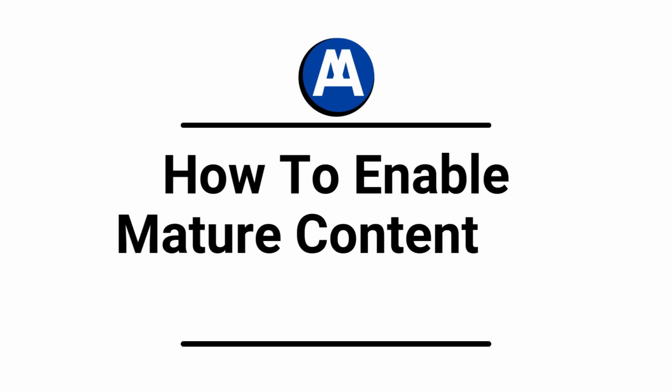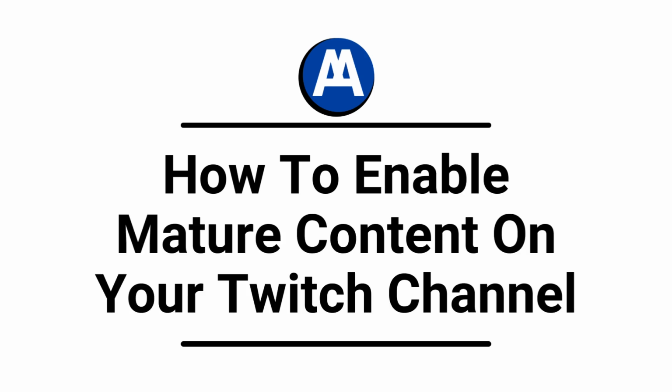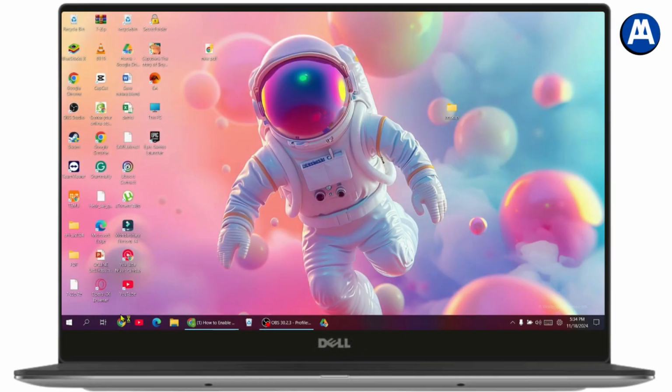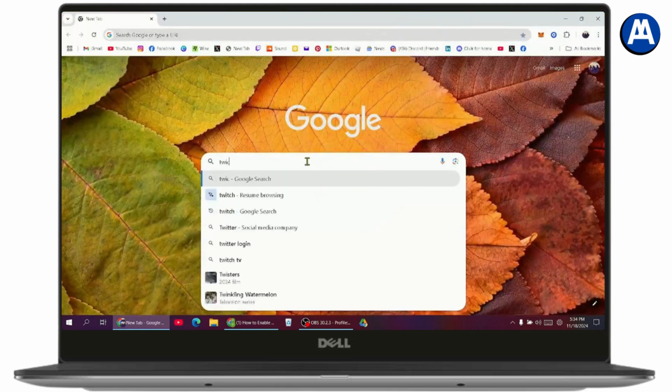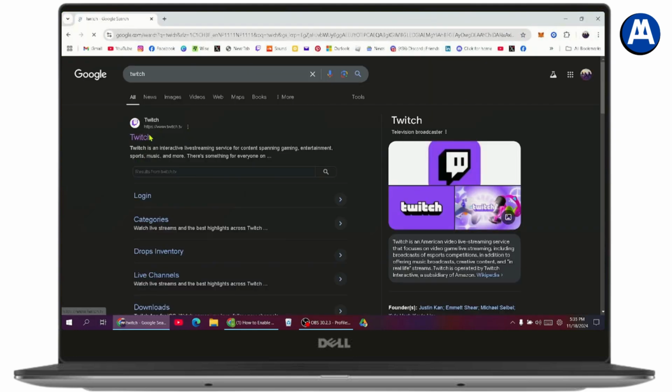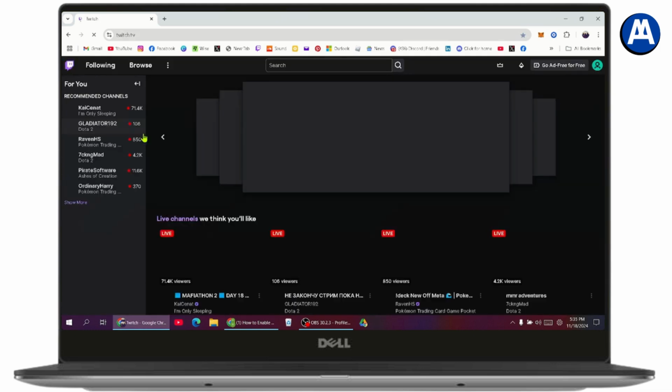How to enable mature content on your Twitch channel. So if you want to enable the mature content on your Twitch channel, then what you need to do is simply search for Twitch. Once you search for it, go with www.twitch.tv and make sure to log into your account.